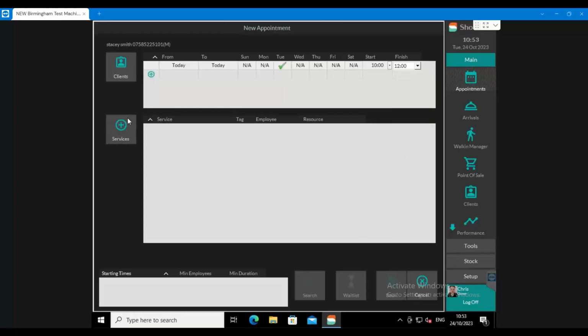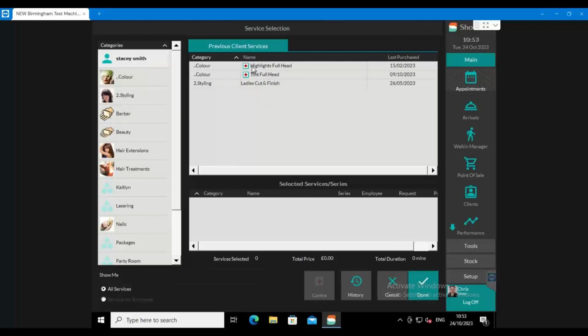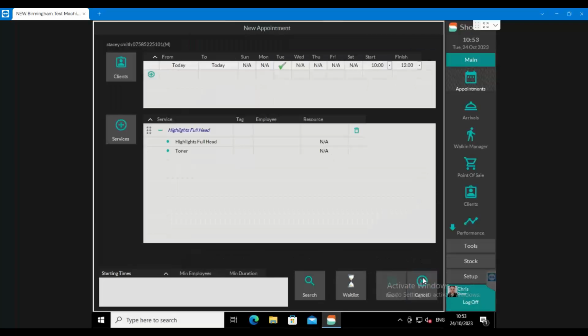To the bottom left hand corner, we simply ask which service they'd like to be booked in for. So I'm going to click Service. I'm going to choose Full Head of Highlights and click Done. Now from here, you can also add in a resource if you're using beauty rooms or nail bars and things like that. And you can also specify a specific employee if Stacey, the client, would like to see a specific employee. If not, all we do is we click Search.